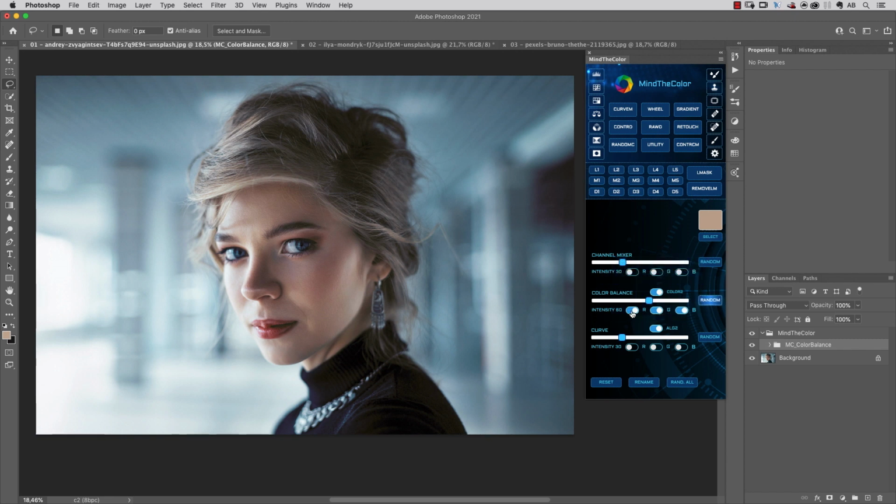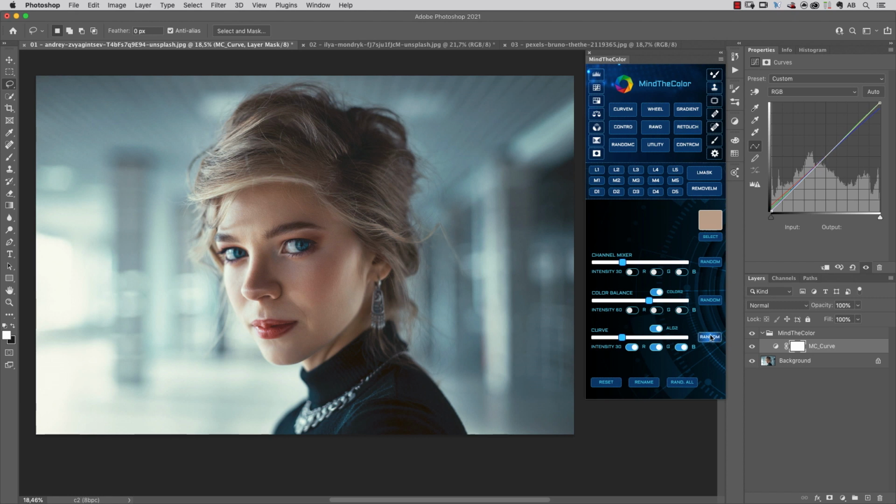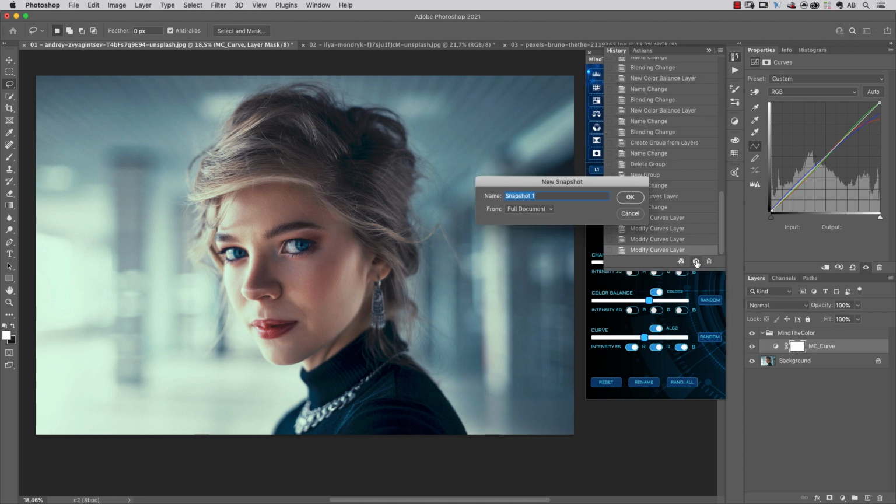So now I can turn off these 3 buttons. I can throw away the layers group and try the last option, that is the curve. Okay, this is nice. Maybe I can increase the intensity. No, I don't like it. Yes, I do like this. So I'm gonna save a snapshot of this. Grade 07, curve.